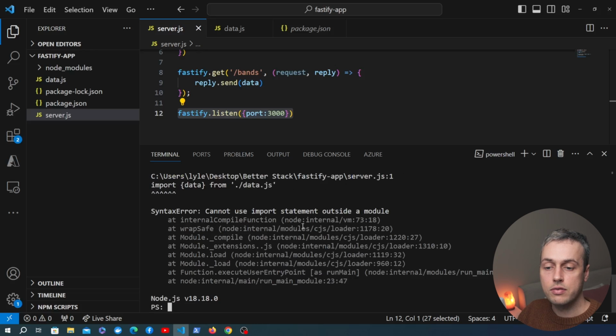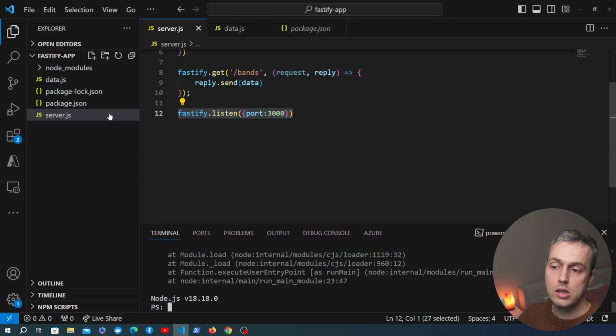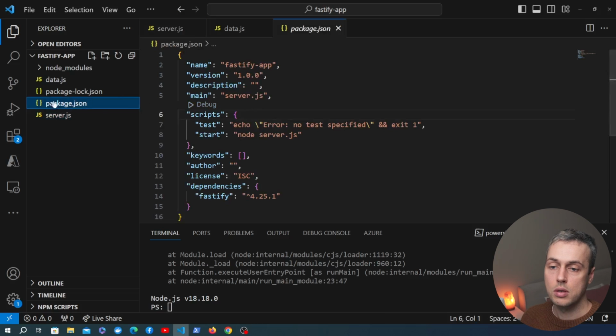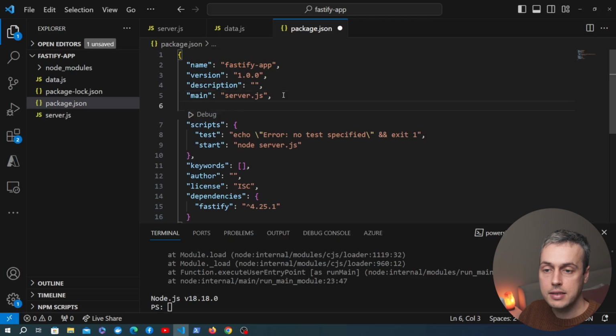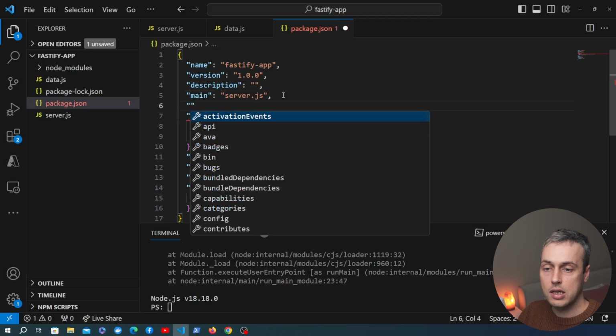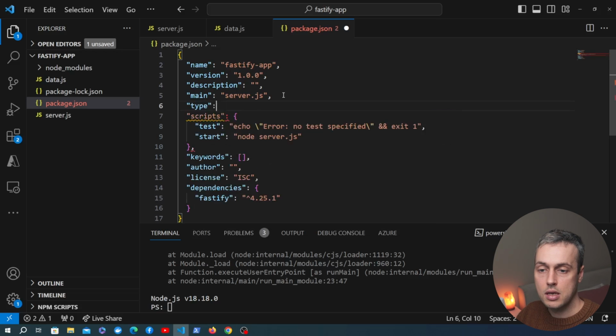We're going to run the server.js file, and I'm getting an error here. Now this is an interesting error. It says that we cannot use an import statement outside of a module. Now when you initialize a Node.js project, we can go to the package.json file. We can tell Node.js that we want to use the module style of imports by adding a new key and value to the package.json file. So the key is going to be type, and the value here is going to be module.